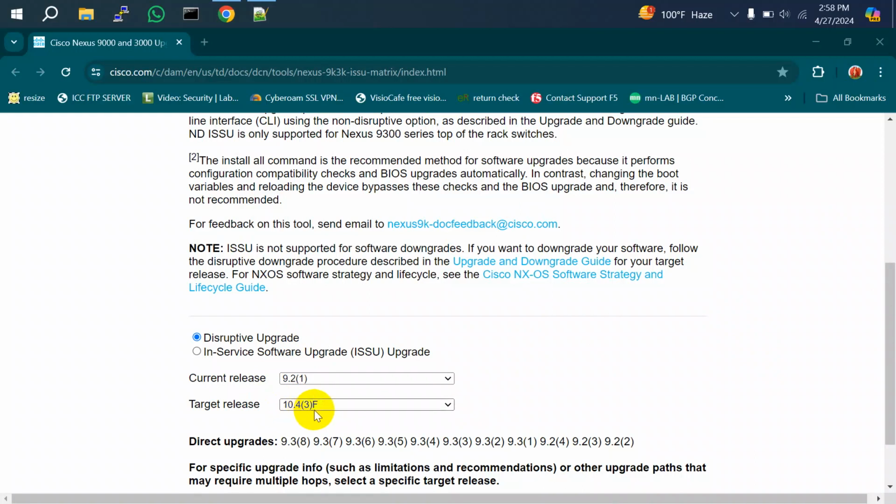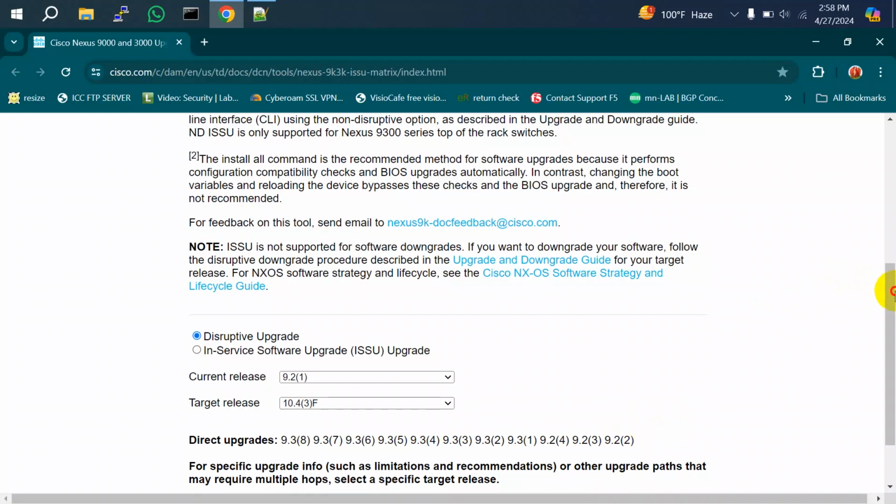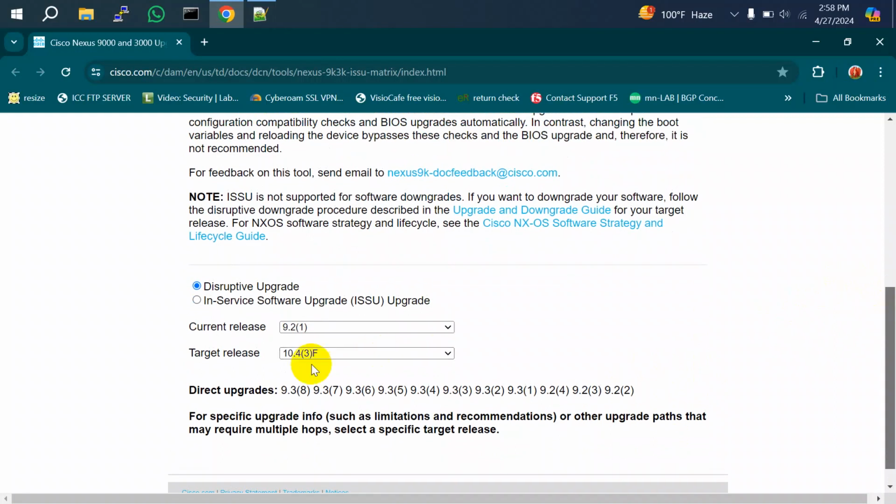10.4.3.F, I have to update lots of patch images, like 9.3(7), (6), (5), (4), (3), (2), (1), then 9.2(4), 9.2(3), and 9.2(2). And after that, I am able to update to the 10.4.3 targeted release. So if I want to directly update the image to 10.4.3.F.